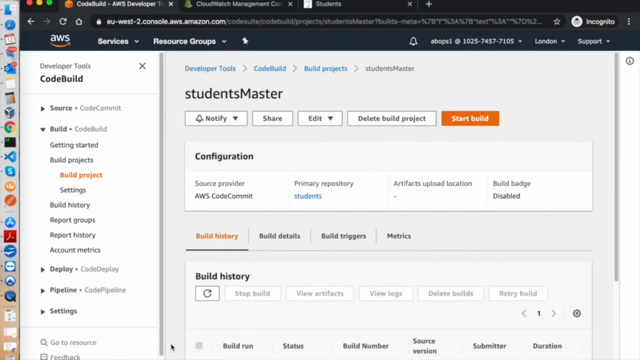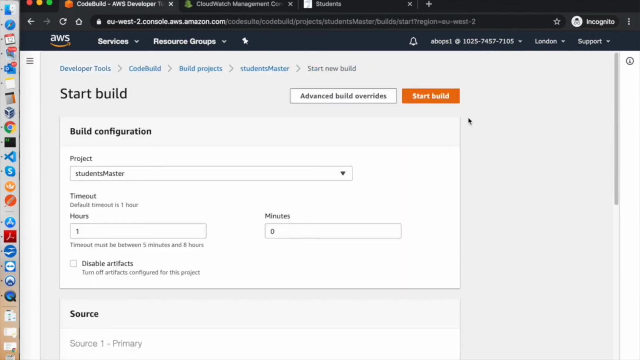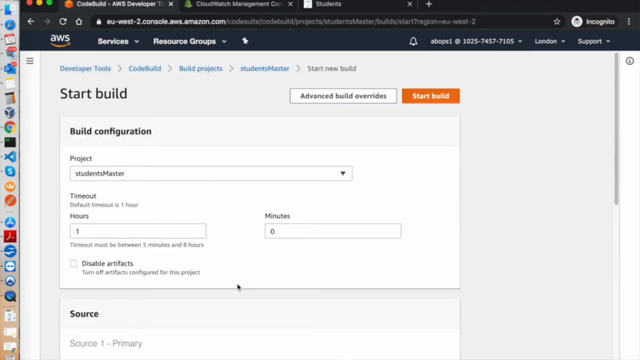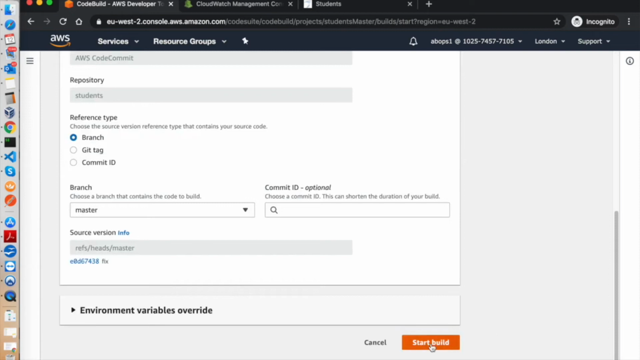Great, so that's been created. So that was basically just the general settings. Now we'll have to start a build. So we'll start a build using those settings, and everything seems to be good, and we will run it.